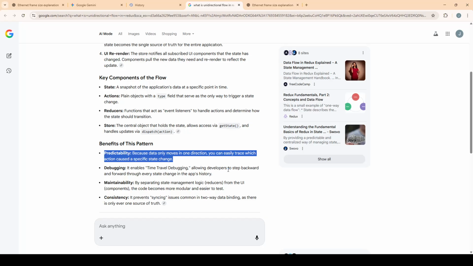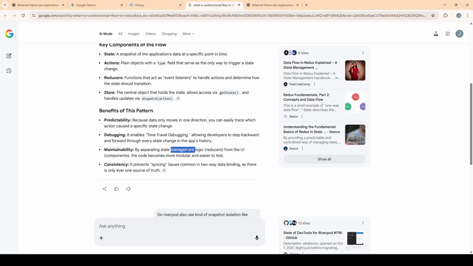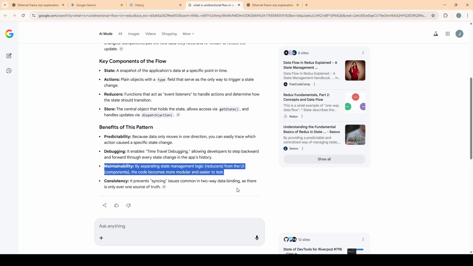Benefits of this pattern: predictability. Because data only moves in one direction, you can easily trace which action causes a specific state change. Debugging, it enables time travel debugging, allowing developers to step backward and forward through every state change in the app's history. Maintainability, by separating state management logic (reducers) from the UI components, the code becomes more modular and easier to test. Consistency, it prevents syncing issues common in two-way data binding as there's only one source of truth.